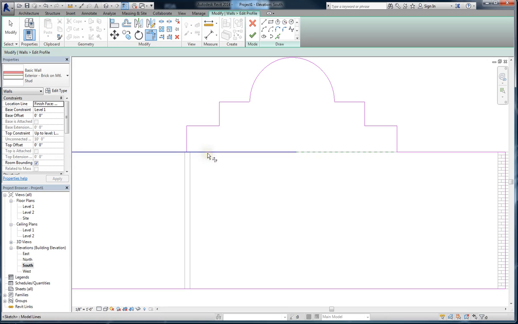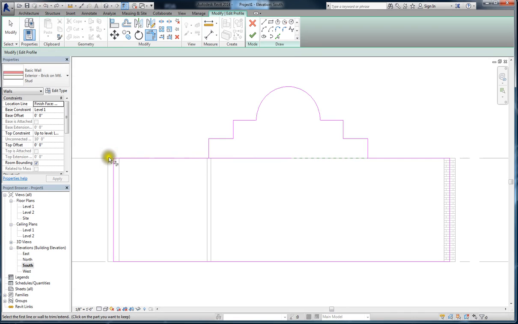If I clicked on this one and then that one, then this section disappeared. I don't want to do that, so I'm going to undo. Go back. There we go. So I want to keep this line segment and then this one.